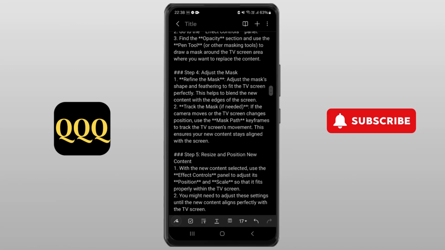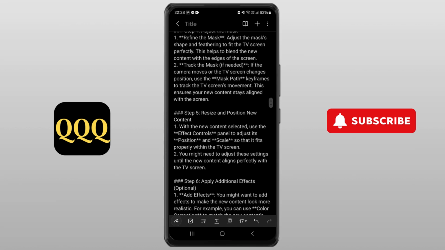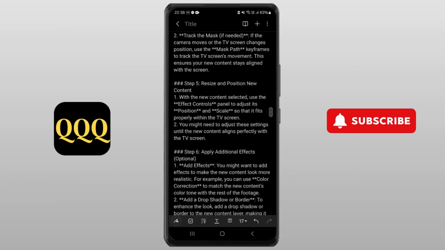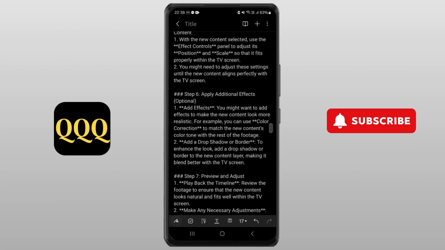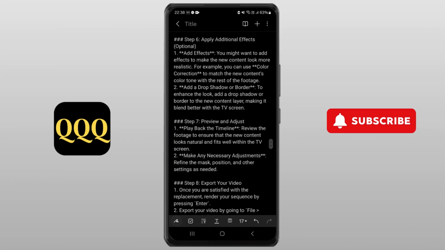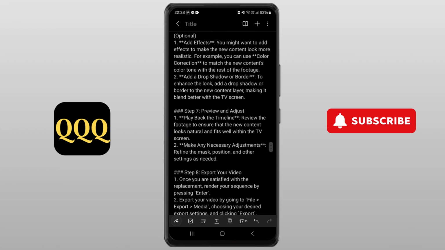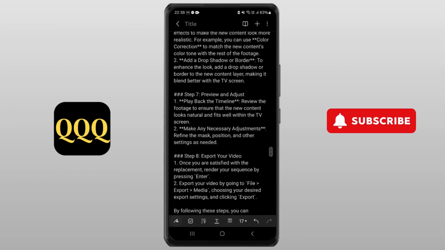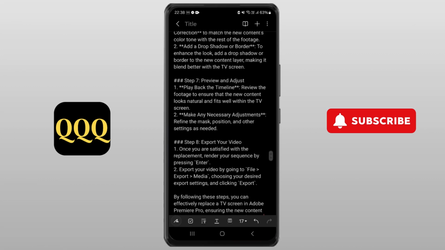After that, you must need to resize the position of the new content and apply the additional effects by following the steps right here, like add the effects and add the shadow border as well. Now preview and adjust all the playback and the timeline. Review the footage to ensure that the new content looks natural and fits well within the TV screen. Make any necessary adjustments and refine the mask, position and other settings as needed.